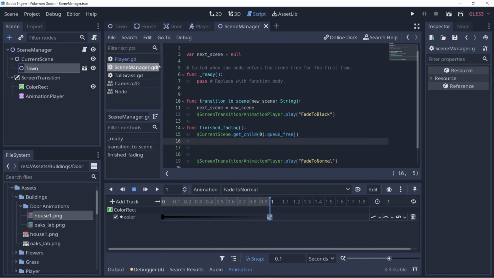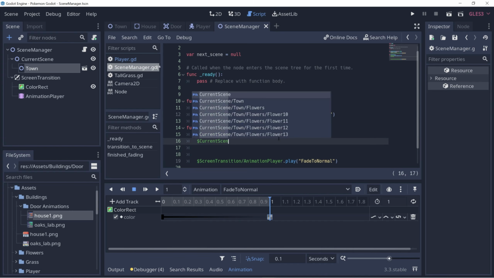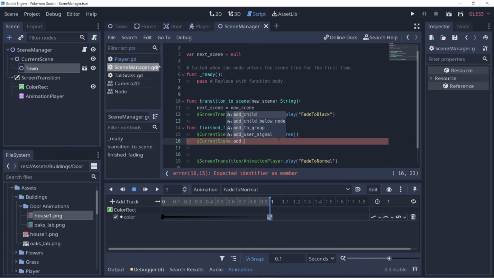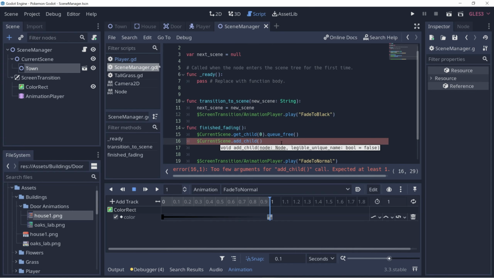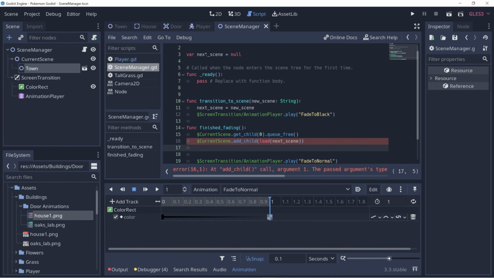And we want to add in the new scene. So we can do current scene dot add child, and we need to load this new scene. So load new scene. It's not new, it's actually next. And we have this stored here. And once we load the scene, we actually have to instance it. So load gets it in memory, and then we instance it, and then we can add it as a child.